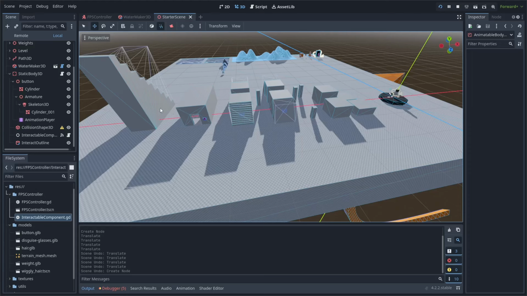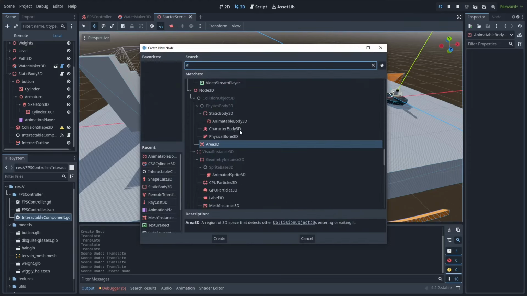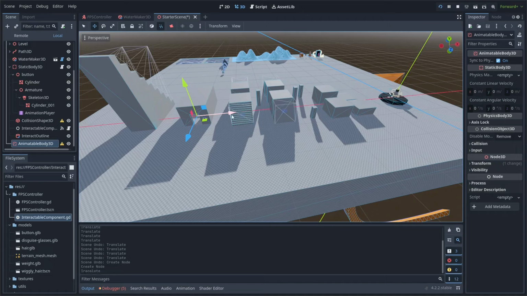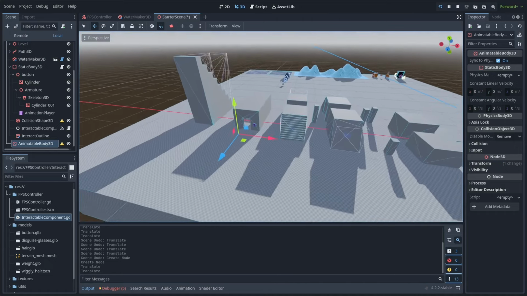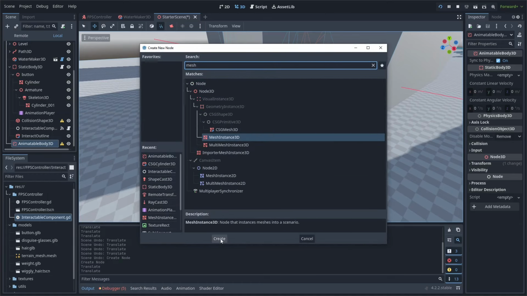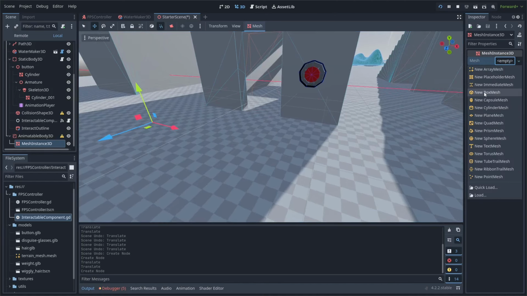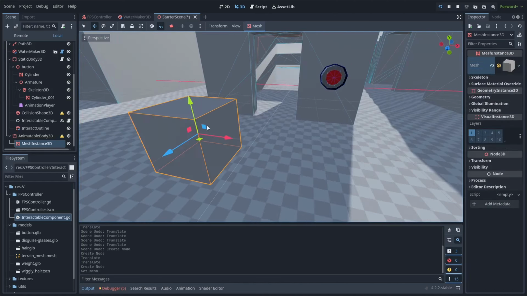And now, to showcase how flexible this interactable component is and that we can use it for just about anything, I'm going to make a simple door. I'm using the AnimatableBody3D, which is an inherited type from the StaticBody3D, but the difference is that it's going to properly push things as it's moved or animated.